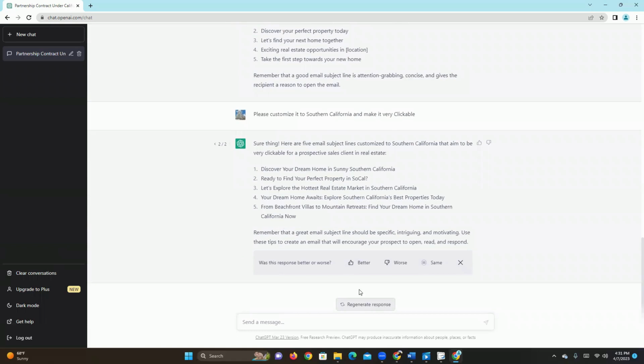And there's also a button here where we can say it's better or worse or it's the same. Like I said, ChatGPT is in its infancy stages and they are testing. So let's go to the next thing.